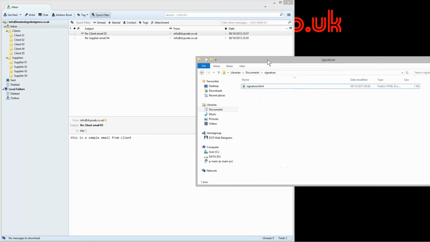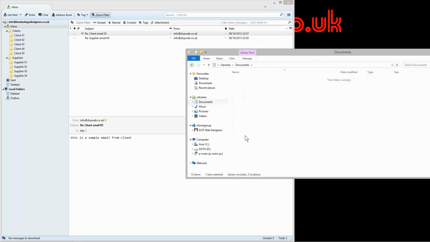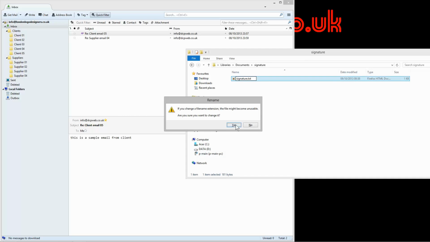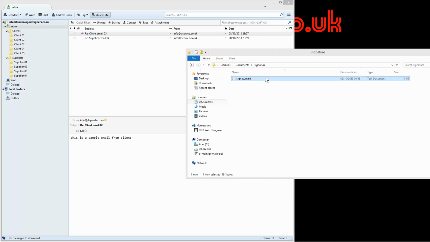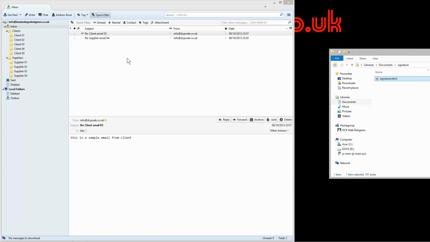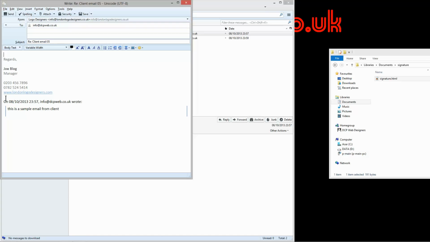So I'm going to go back to the signature. It's in my documents. Here's the signature. I'm going to change it to TXT so I can edit it. I'm going to open it, and I'm going to put a break line here. In fact, I'll put 2 break lines. Let's just put two of them right here after the website address. That's where we want them. I'm going to save it, and change it back to HTML. Rename it back to HTML. And now when I reply, there's the space that I want.